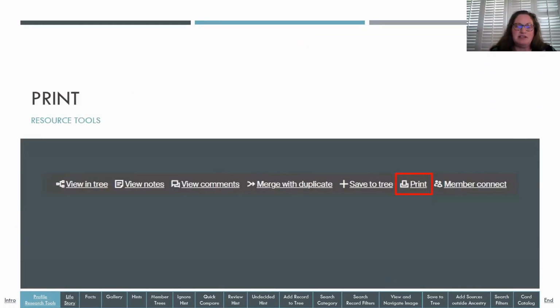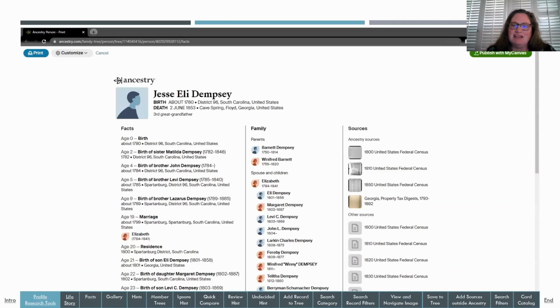And then you would continue on with adding the family members to tie them into that tree. All right, the other shortcut item on the resource tools is the print option. And when you click on print, it is going to print all the information about that individual whose profile page you're coming from. So it's got all of their facts about their life on the left, their family in the middle with their parents, spouses, and children if they have them, and the sources that you have attached to that person.